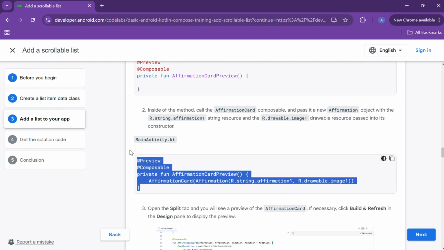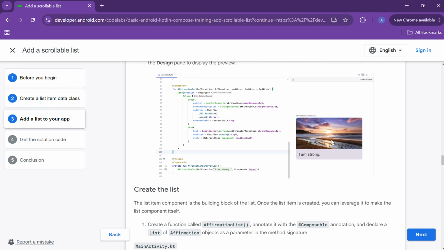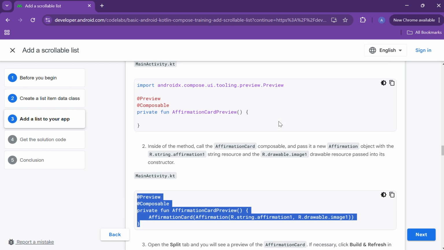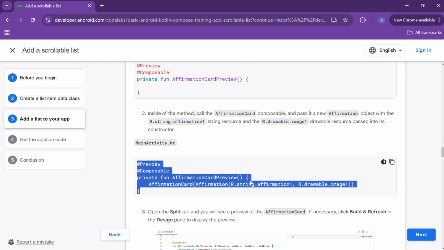When you write the main Kotlin program, you should remember that R.string.affirmation is like R.string.affirmation1, and R.drawable. We can only read these at the time of viewing the app, so we can't modify them. R stands for readable.